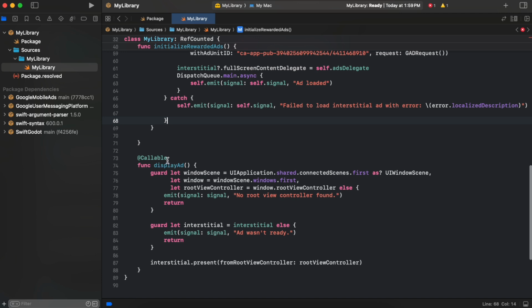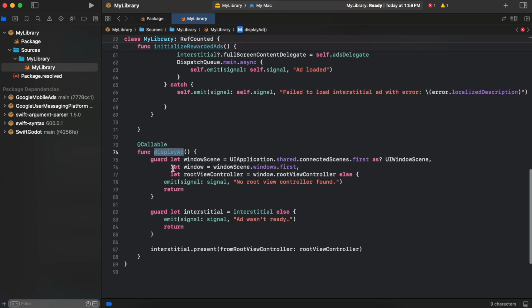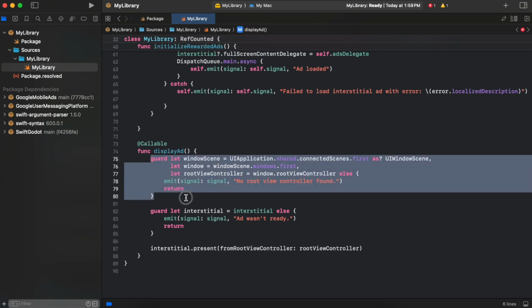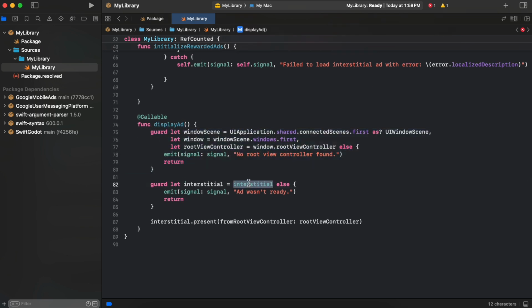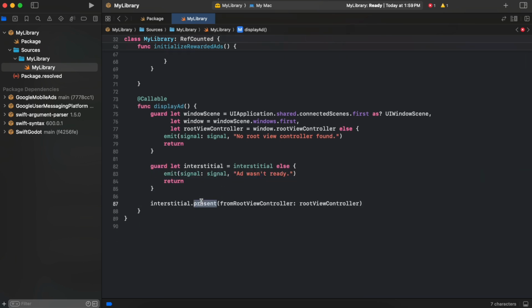Okay, now I have created another method, this display ad, which will get called on a button click. Here firstly we have to get hold of our root view controller. Then here we check whether the interstitial ad has been appropriately initialized or not. If not, then emit an error, otherwise just present that interstitial ad. So hopefully you got the point till here.